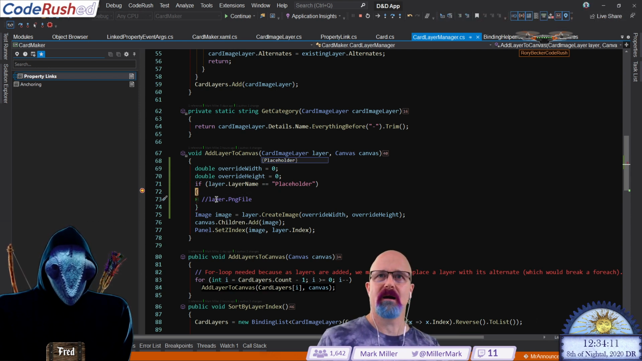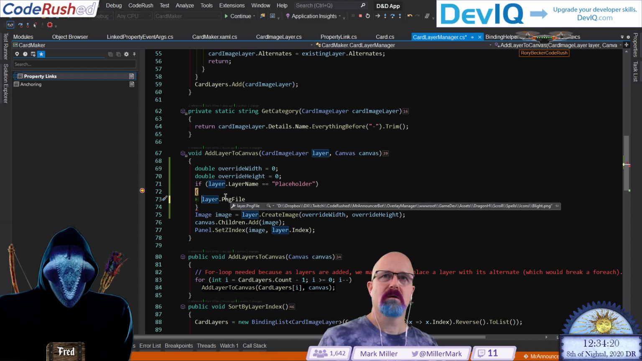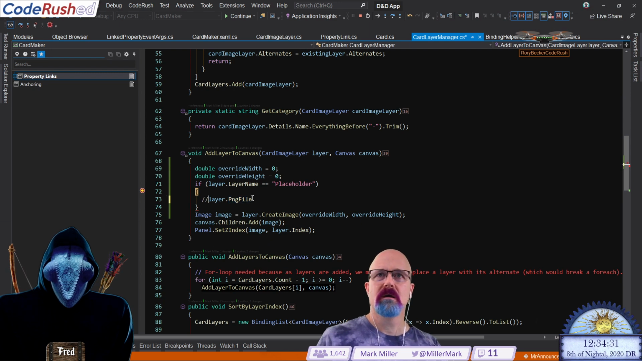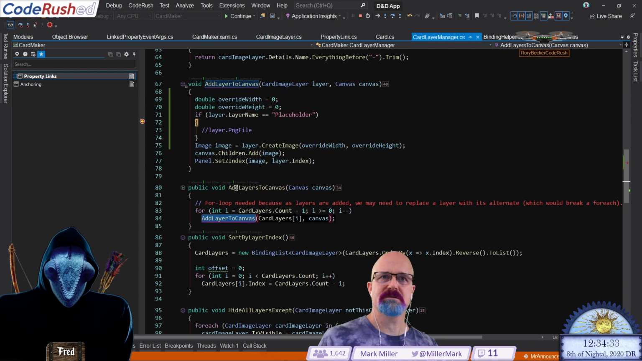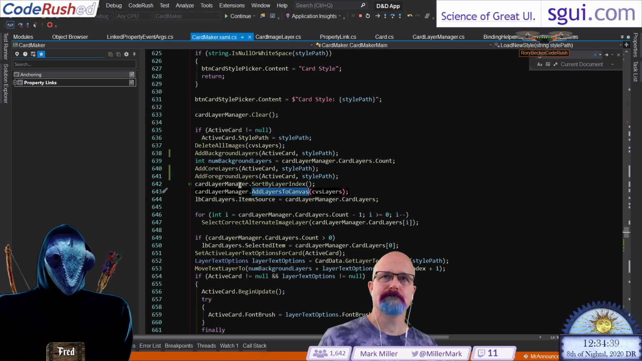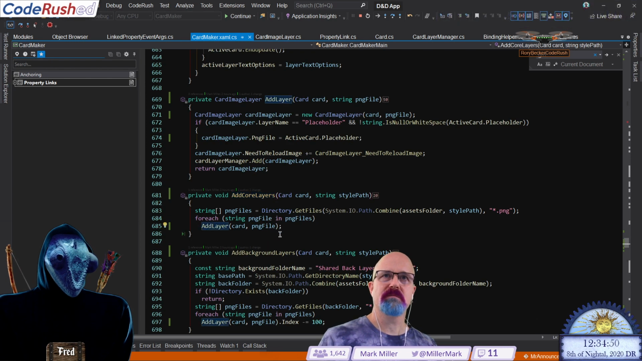What's the PNG file now? Light. It's already there. It's already been changed. Add layer to canvas. Tab to Unix reference is not working. Oh, because I have syntactically incorrect code. All right, add layer to canvas. Add layers to canvas. Add core layers. Get the files, add layer with the PNG file.